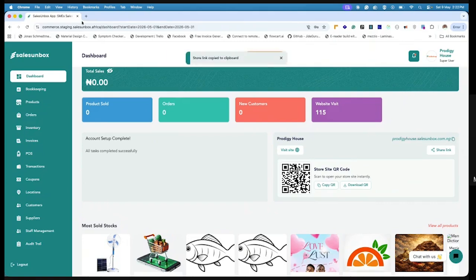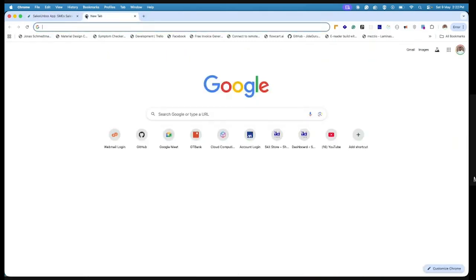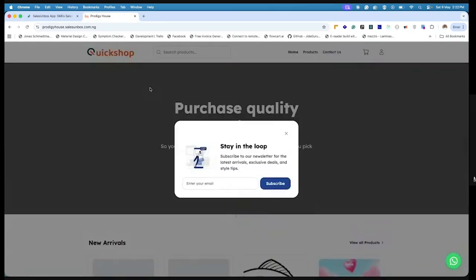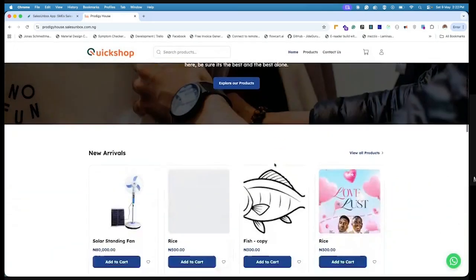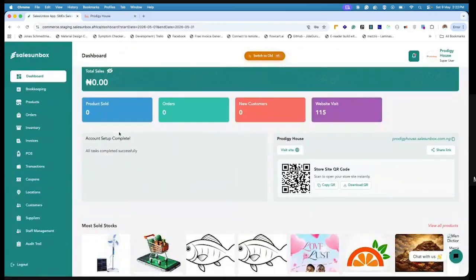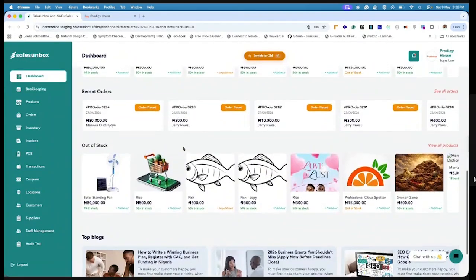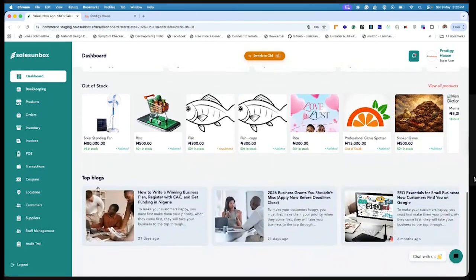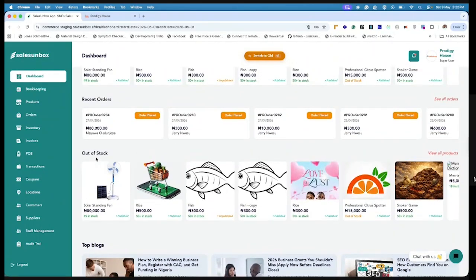So let me just show you the website real quick. I will be showing you where you can set and customize the look and feel of this website. But this is your website, very modernized, and then your users can easily patronize you, also see their orders and many other things. There's some other stuff you can see: most sold, recent sold, out of stock, and our blogs where we educate business owners on how to run their business.